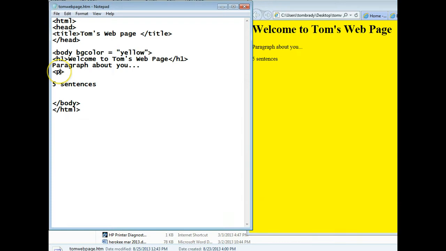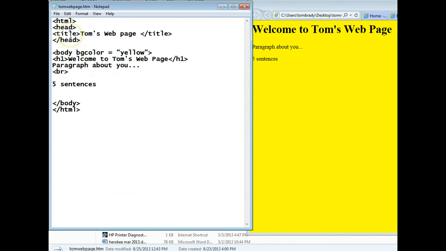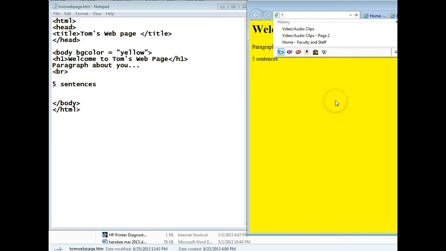If we were to instead use a BR tag, that's break, and again I have to do file, save, and then refresh it in the browser, now it'll only move down. Whoops.